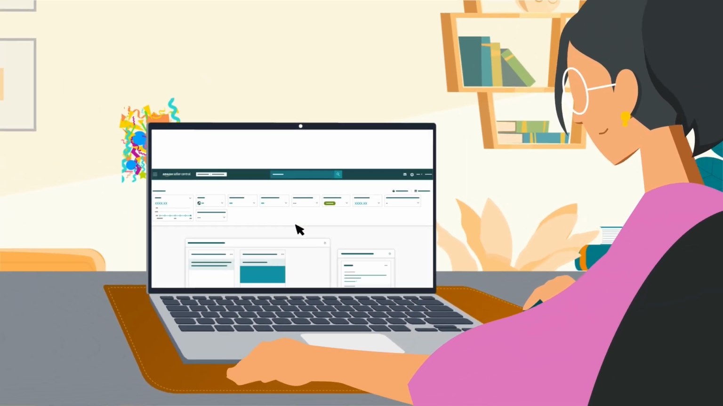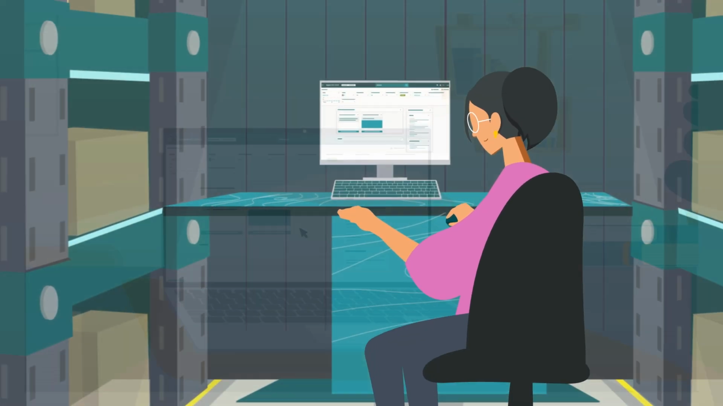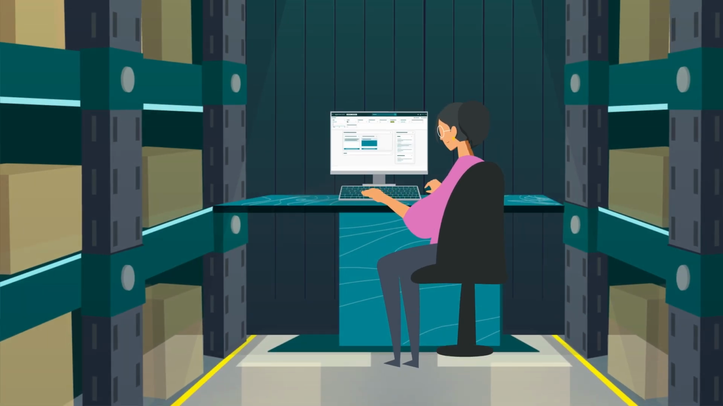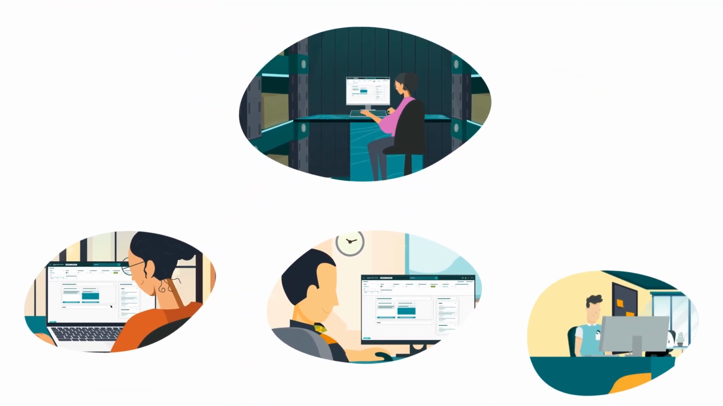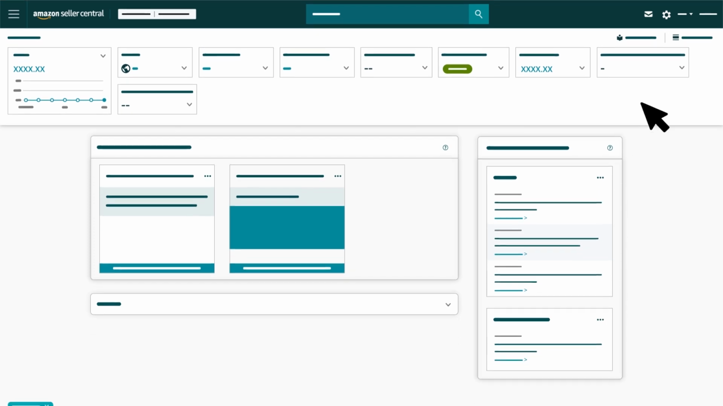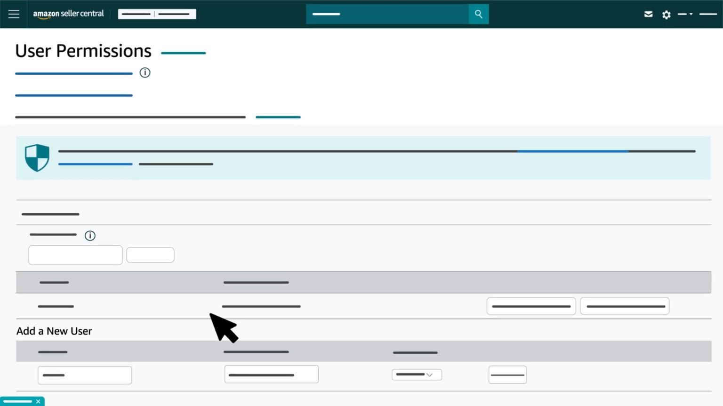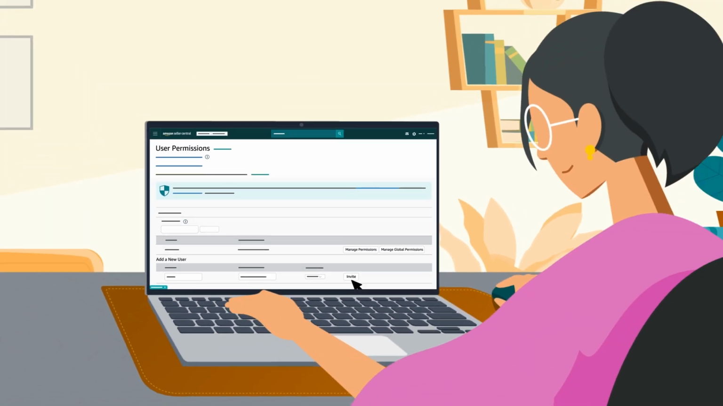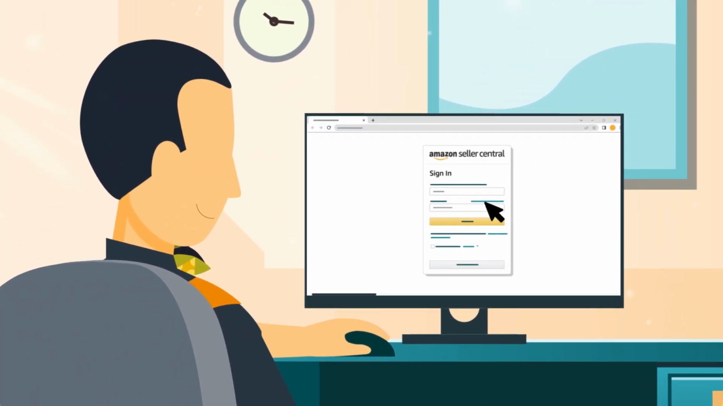When you first register as a seller, only you can access your Seller Central account. But if you're a professional seller, you can provide access to others, including employees, co-owners, or contractors. Start by hovering over the gear icon, then clicking User Permissions. On the User Permissions page, enter contact information for new account users or manage settings for existing users.